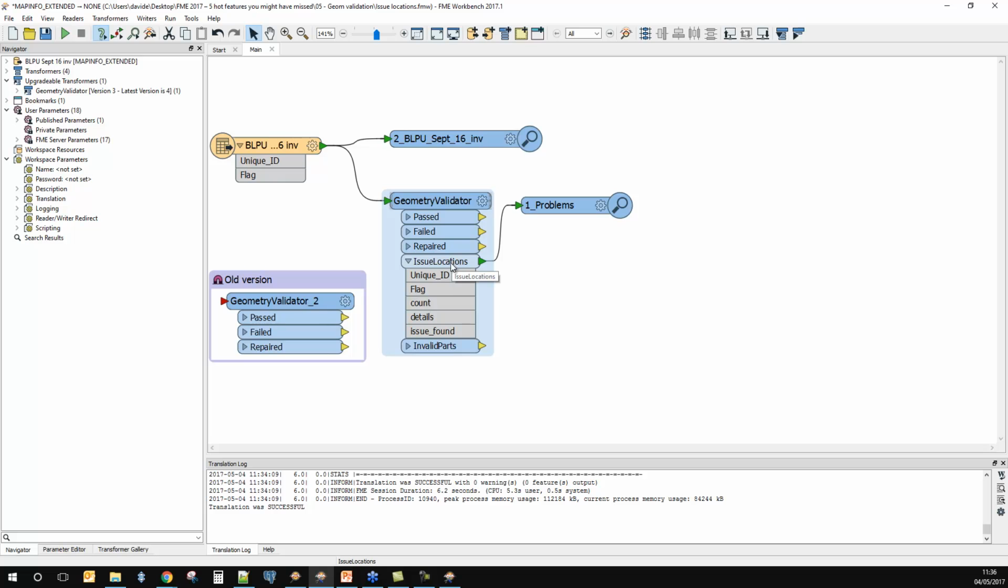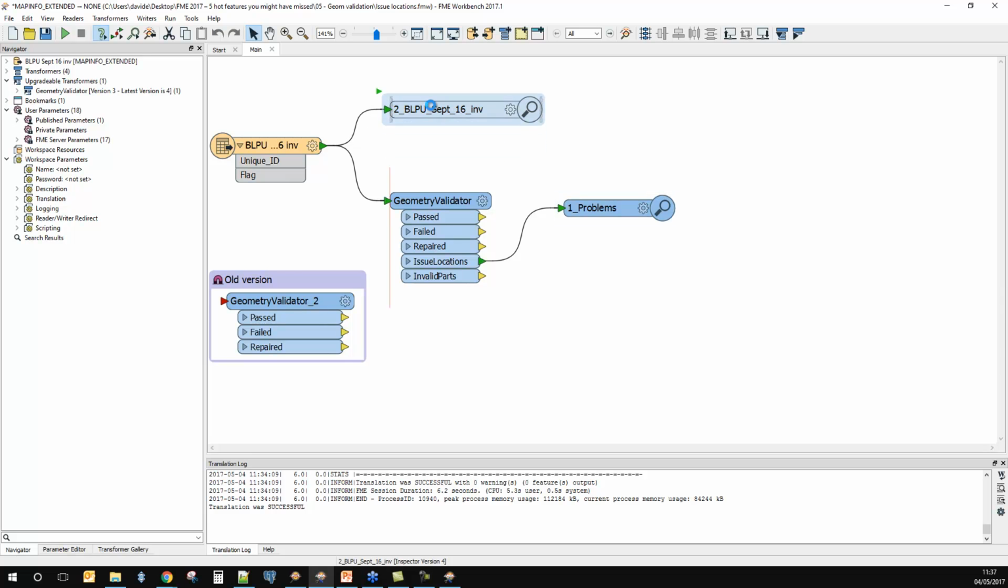Previously, it was quite difficult. It's absolutely possible, but it was more difficult. You had to have a series of transformers to work out when you had some geometry failures, where those locations were, and you had to deal with parsing lists. Well, no more. Here's a data set, building land property units.